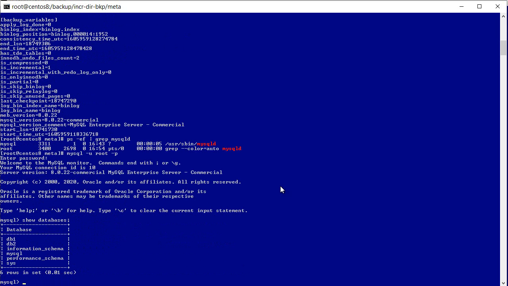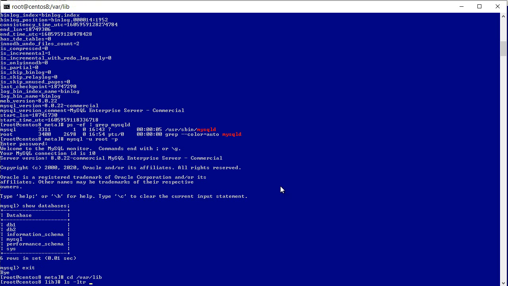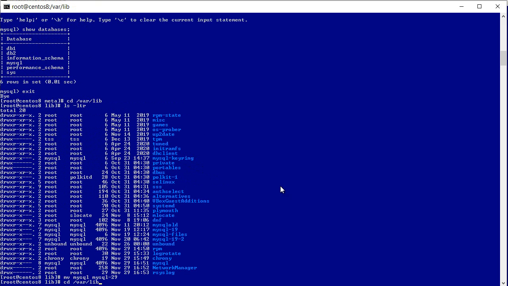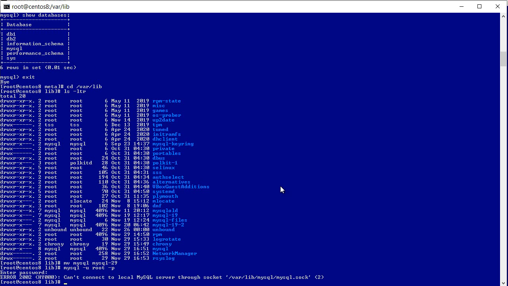Now let's create a situation where we have lost all of our files, that is redo file, undo file, data file, system files, everything. For us everything is in our default location, that is in var lib mysql. Let's rename that. Now we will not be able to connect to MySQL. Okay, let's safely stop our MySQL instance.